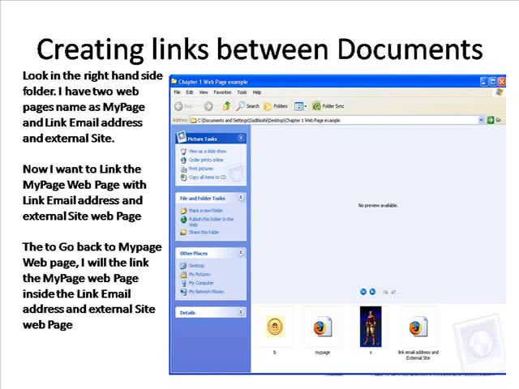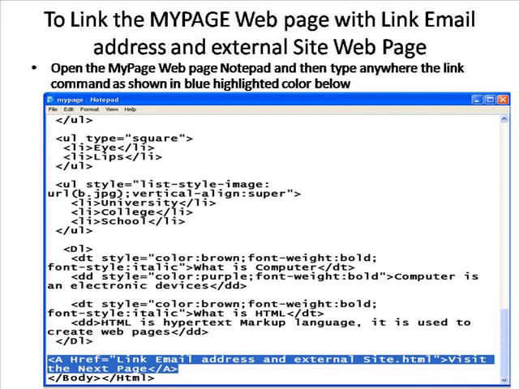First, you have to open the web page that you want to insert the command into. Because first you have to open my page, in my case, and then I have to put the command that will take me to the link email address and external site web page. To link my page web page with the link email address and external site web page, first you have to open the notepad of my page, or it could be any web page that you have.